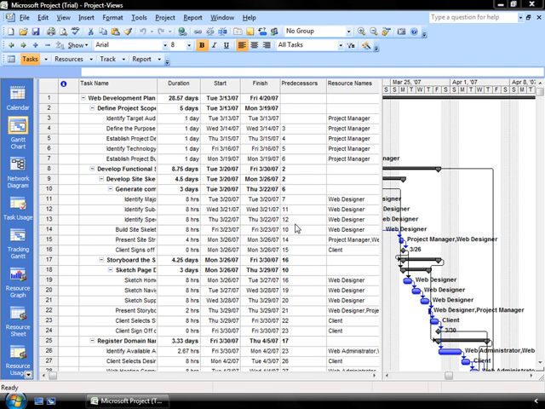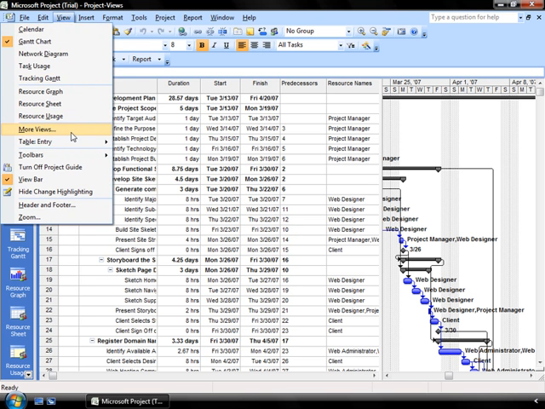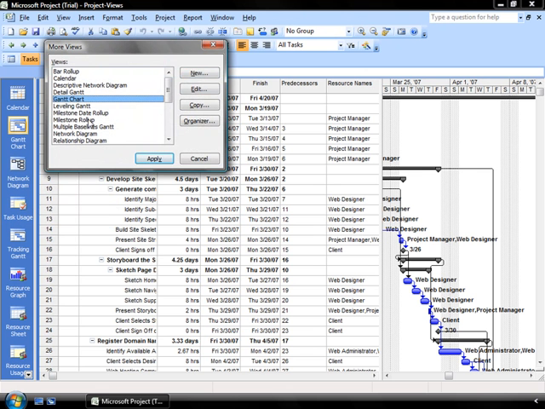You also want to be able to determine if there's any other table that you would like to add to that view. And you also want to know before you begin if you're going to apply grouping or filters to the view that you're working with. Now, in order to create the view, you go to View, More Views, and you select the initial view that you're working with.